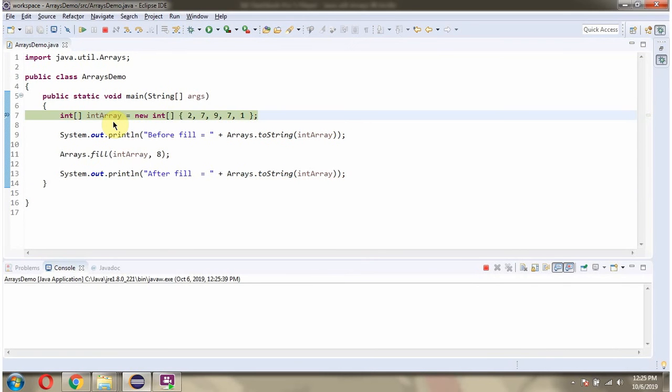Here I have defined the int array. It has 5 int values. Then I am displaying the int array content.